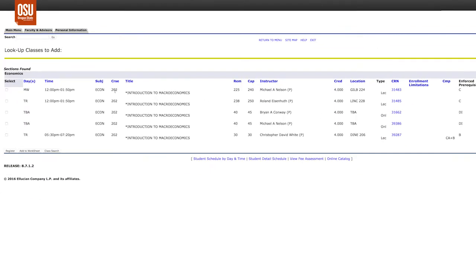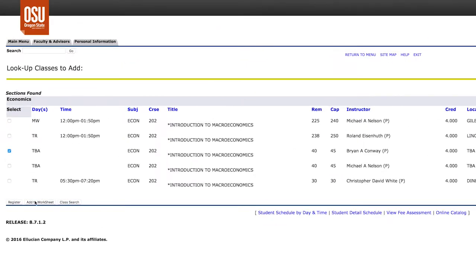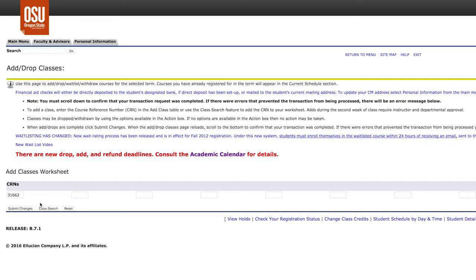To add the course, click the corresponding box under the Select column. Scroll down to either the Register or Add to Worksheet button. If you select Add to Worksheet, it will populate the CRN number into the boxes shown on the Add Drop Classes page. You will need to select the Submit Changes button at the bottom of the page to register.